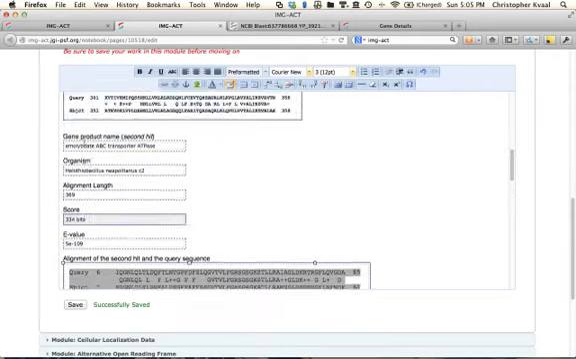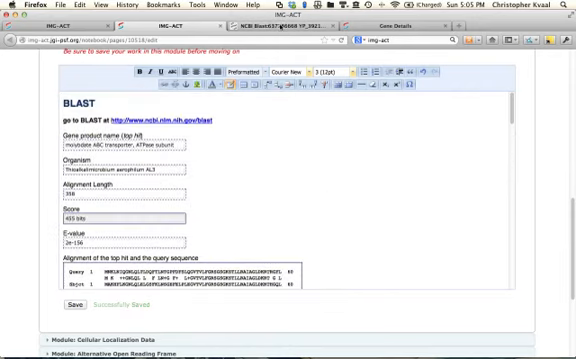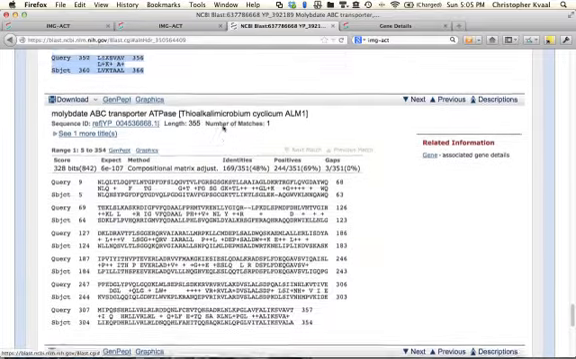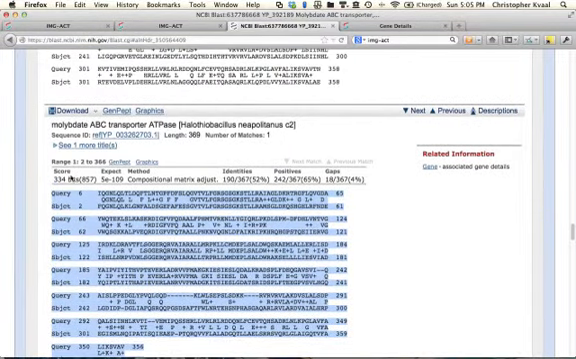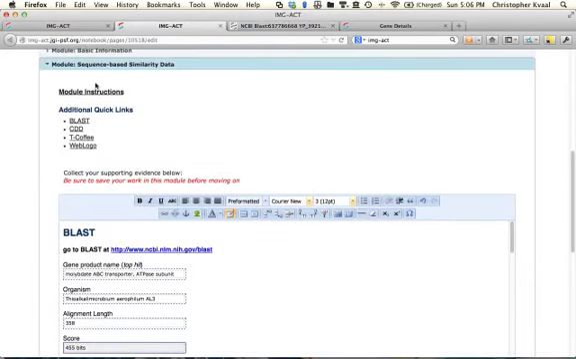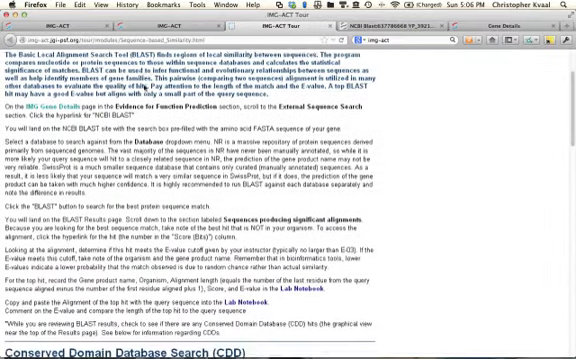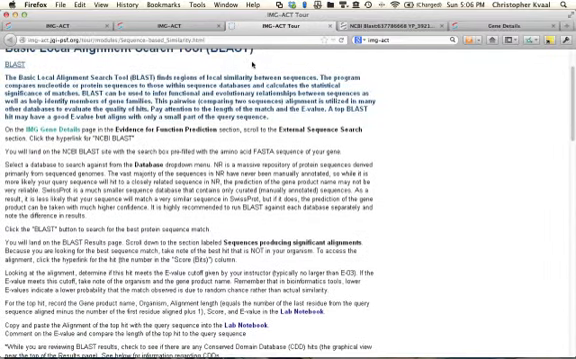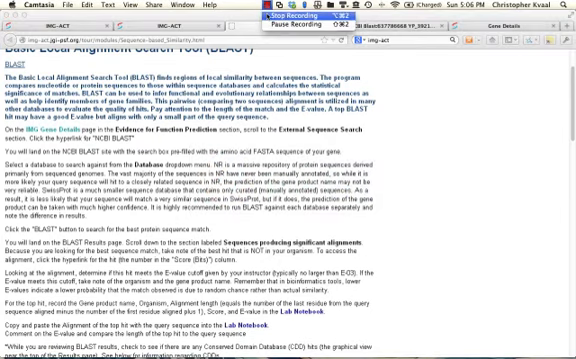All right, so back to the BLAST page. Quick review: the alignment length, the score, the expect value, the gene name, the organism name. And one last little tip, there are instructions right here you can open up in a new page if this isn't good enough for you. This has been the BLAST region of the sequence-based similarity module.